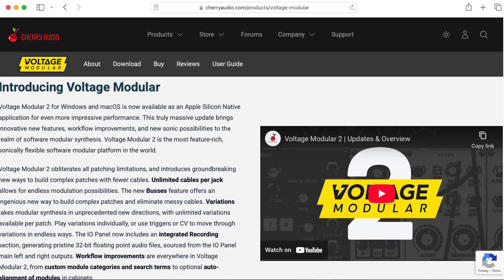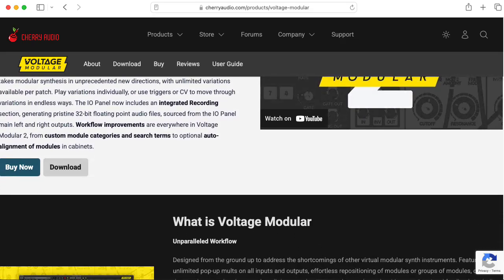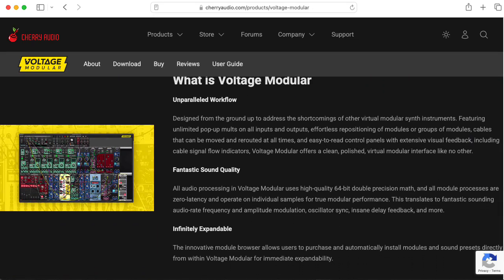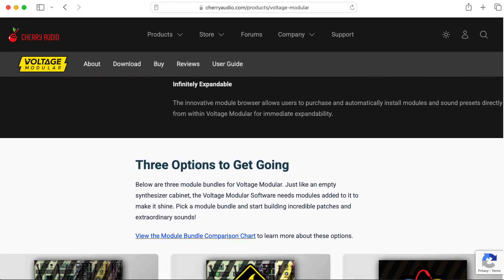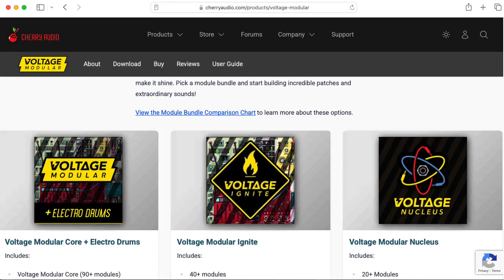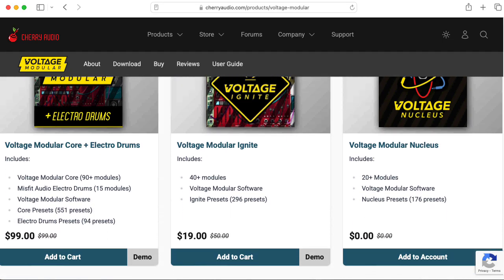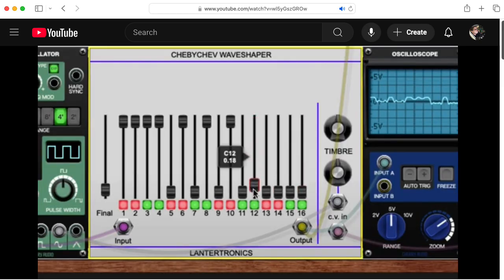I'm also interested in developing modules for something called Voltage Modular. This is something like VCV Rack, but it's a commercial program by Cherry Audio. Even though it's commercial, you can get started with it for free. And in particular, there's Voltage Module Designer that lets you develop modules using a Java framework. I made this Chebyshev Wave Shaper module using Voltage Modular. I think it's really cool.